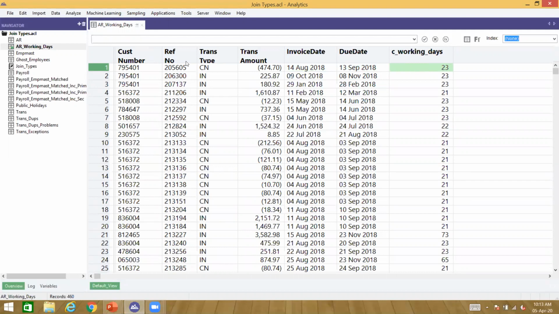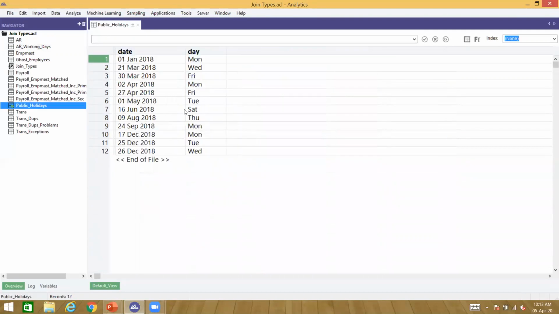So I've got another table here called public holidays that I've imported into ACL. And this will tell me when something was a public holiday. Now I must be careful. The 16th of June 2018 was a public holiday, but it was a Saturday. Now I don't want to remove it a second time from those working days, because I've already removed Saturday.